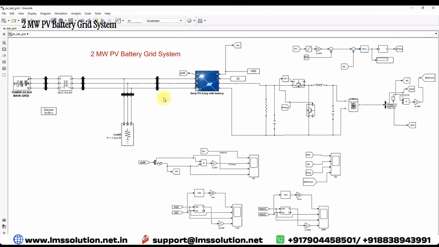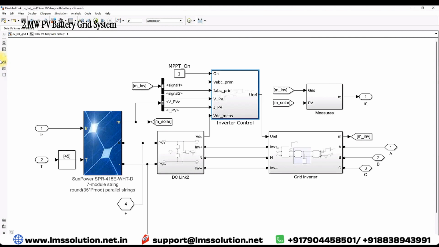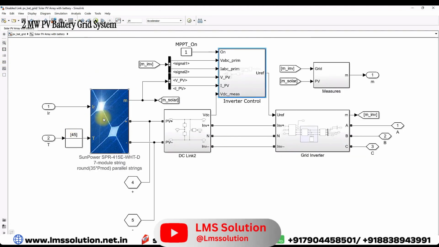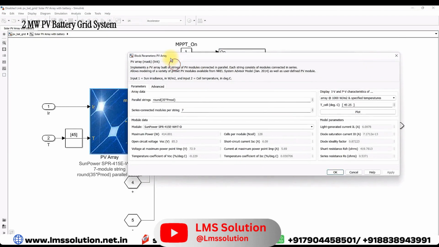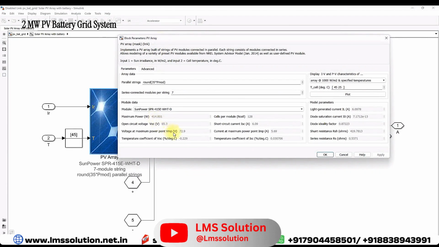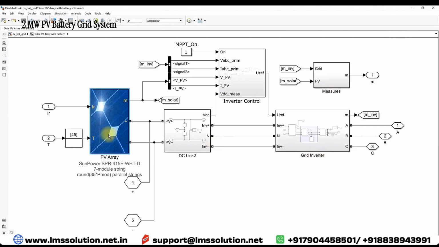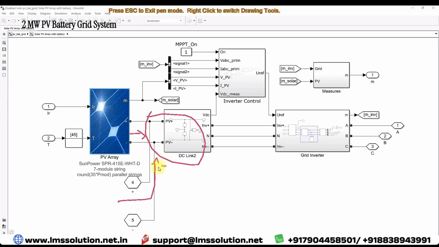The next thing is the PV array system. Here you will see the block inside the solar PV battery system. Here you can see that there is a solar panel. The single panel rating is 414 watts, the voltage is 72.9, and the current at maximum power point is 5.16 amps. Each string has 7 PV panels connected in series, and here we have 700 parallel strings for generating the 2 megawatt power. So this is a common DC link. In the DC link we are connecting the PV as well as the battery via this bidirectional converter.